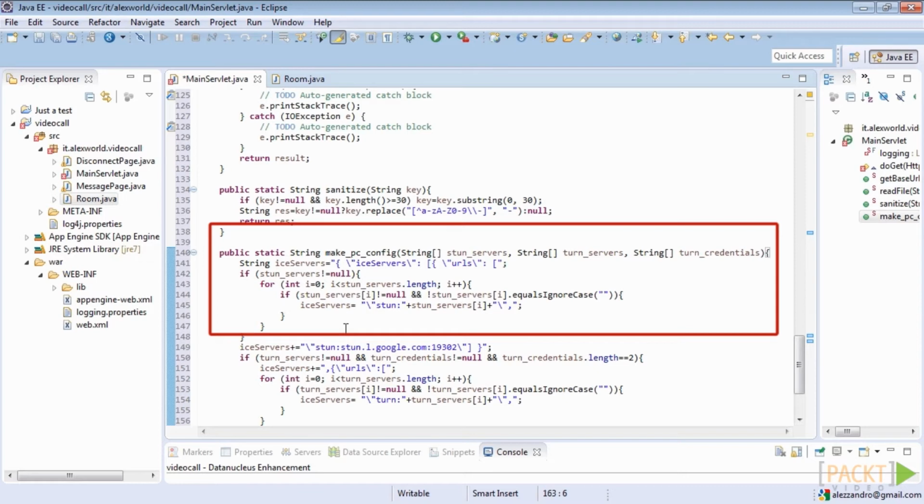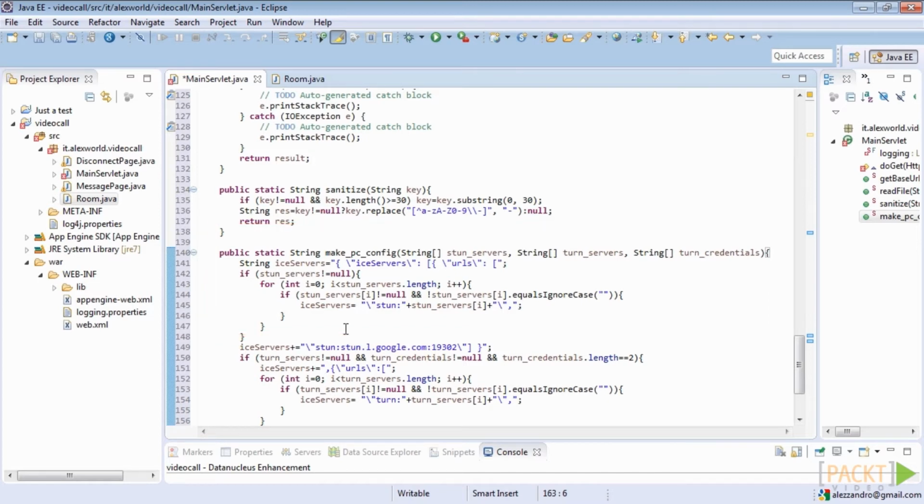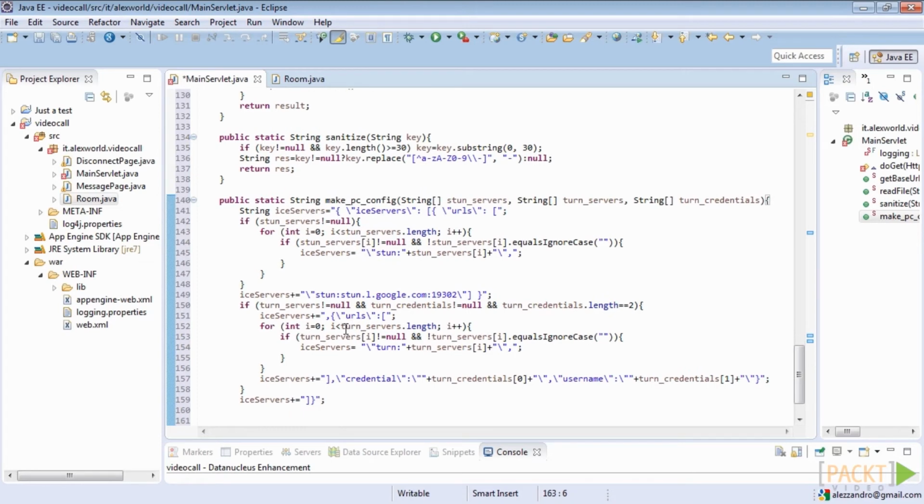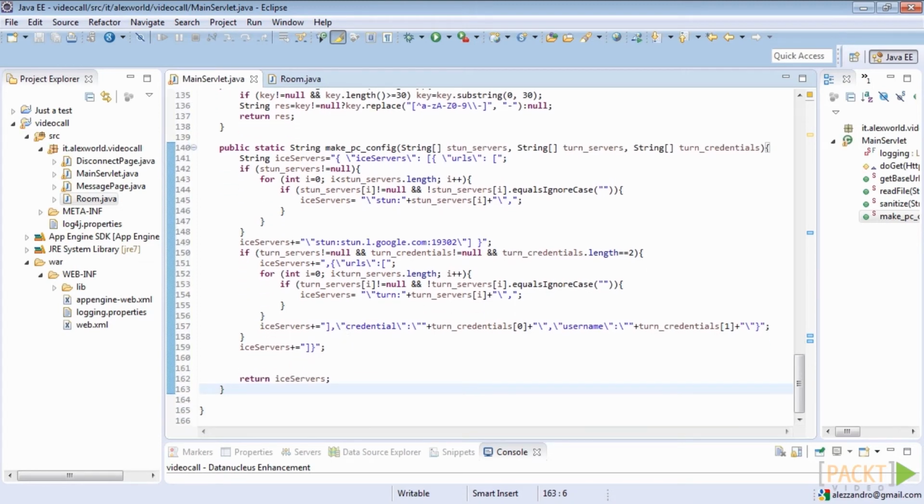make_pc_config method will configure the peer connection client, writing the options directly in the JavaScript client web page. As you can see, the method accepts 3 parameters. First, an array with custom STUN servers, and then the server and respective credentials of TURN servers. The method adds the free and public STUN server of Google by default.